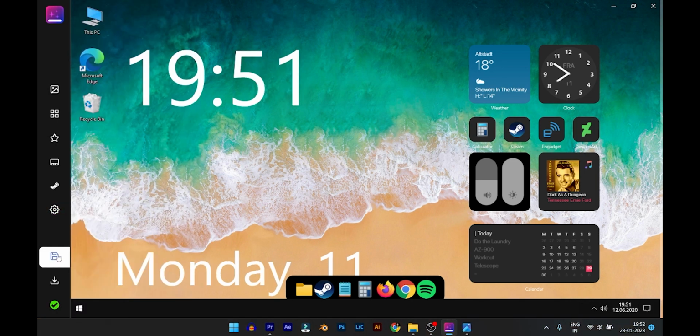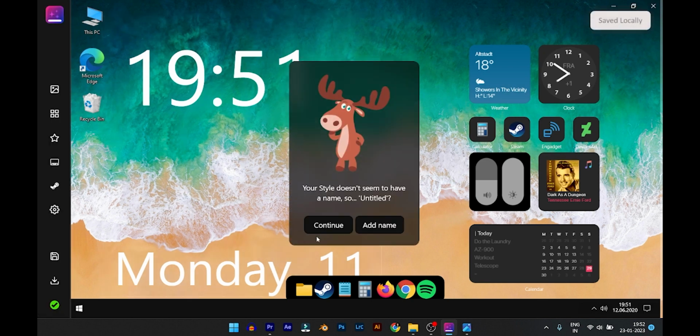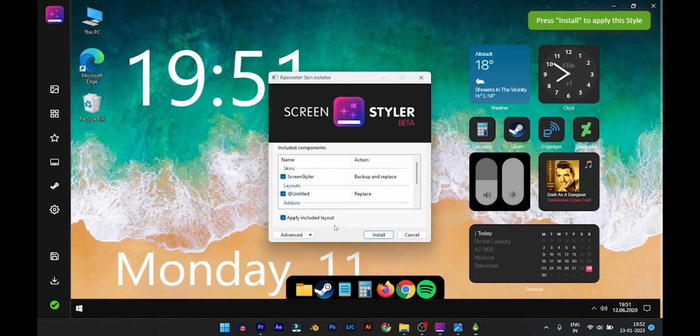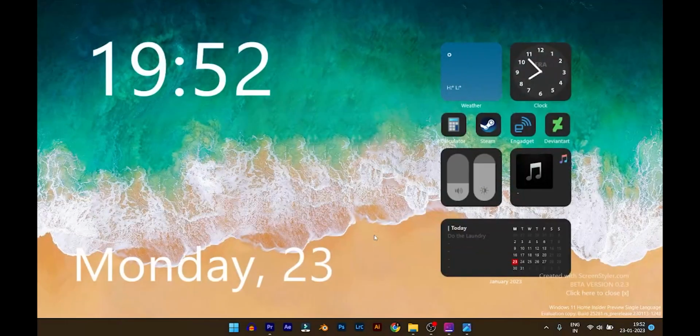Now by the way, if you want to apply this style, press on save, then just click on the check mark and click on install, and boom, just like that, you have a brand new desktop home screen setup. So yeah, I personally found this app to simplify customization and sort of dumb it down. So yeah, it's a great app. Definitely give it a try.